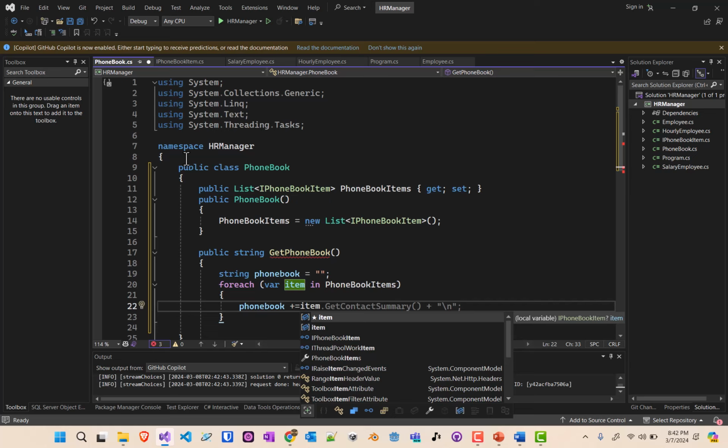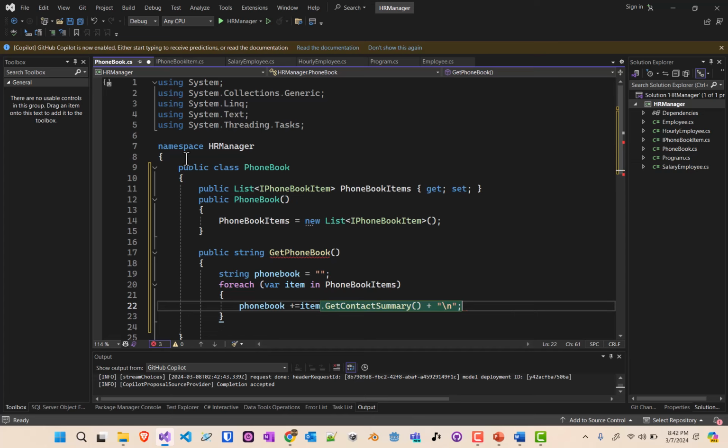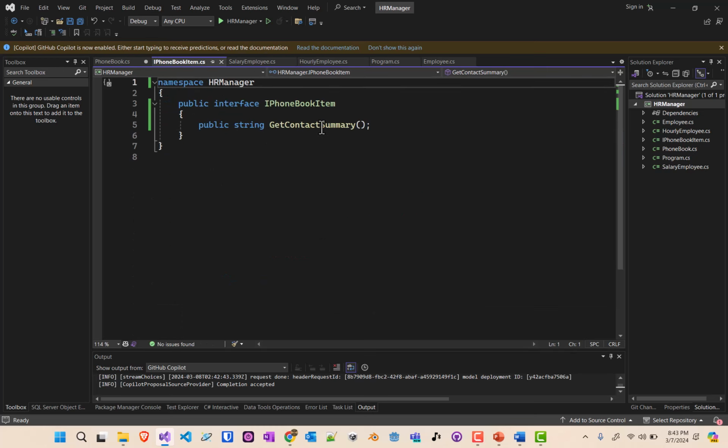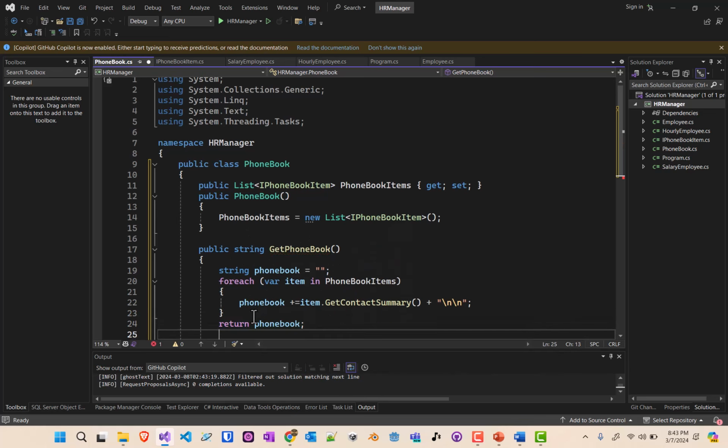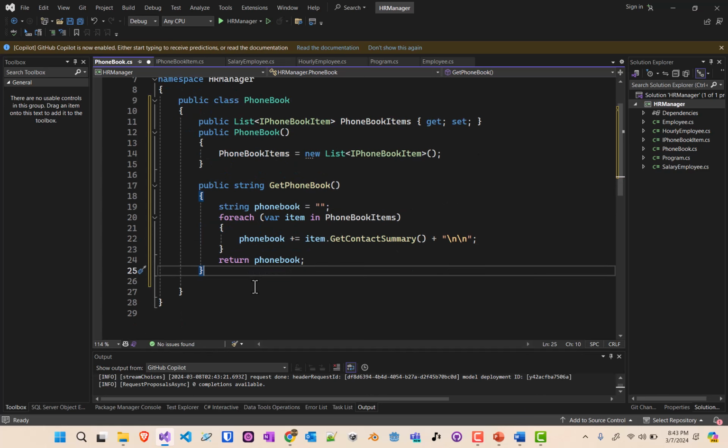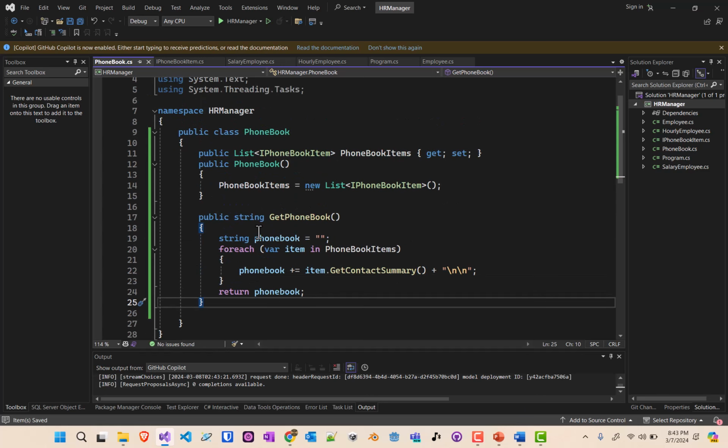Because we know that each phonebook item has a get context summary method, we can confidently know that every item in here has it, because if we look at iPhonebook item, we said it has a context summary method. We don't know what that method does other than it returns a string. All we're going to do is concatenate that string with 2 carriage returns at the end of it, combine it together, and return the phonebook. And that's it. That's our phonebook class. It just creates a phonebook by going through all the phonebook items.